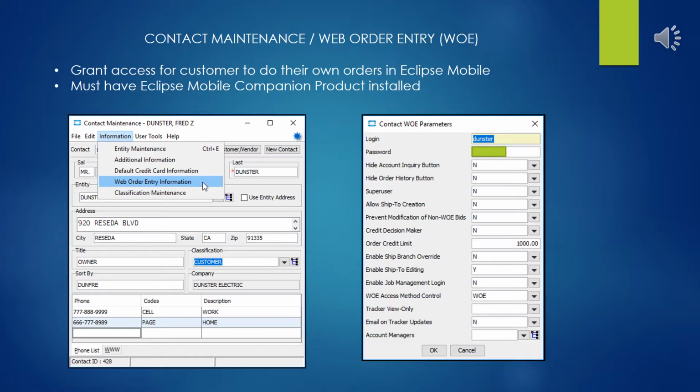And there's a whole other presentation on the Eclipse Mobile product, which I think is an extremely powerful and extremely underutilized product. Well worth the price to put in if you can get people to use it. And it also renders very well on today's smartphones, so it can be very useful in the field.